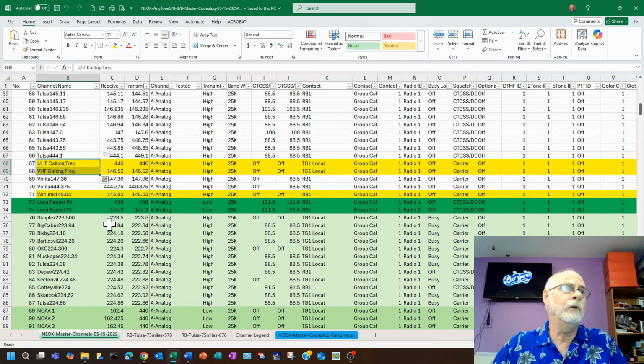I included the UHF and the VHF calling frequency, the national calling frequency, because I thought, you know what, those are kind of important.